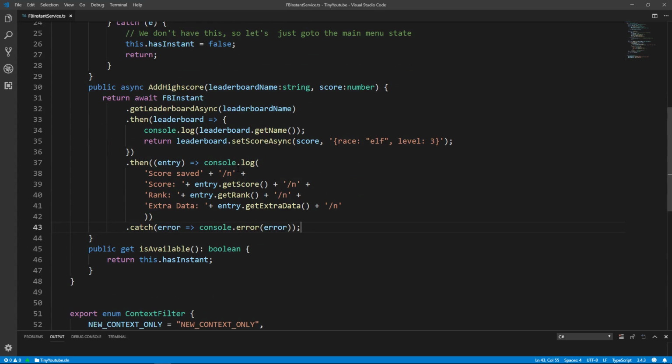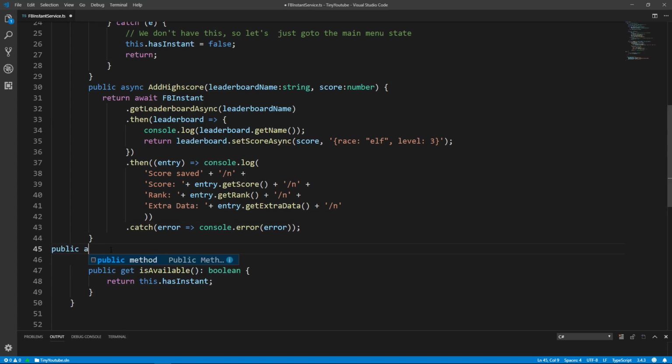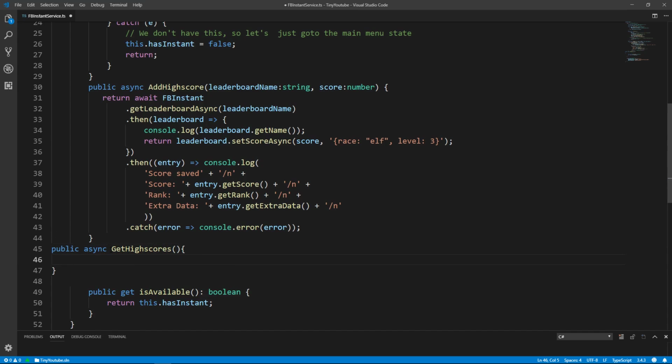And the next thing we're gonna do is add the getHighScores function. So let's say public async getHighScores. And this is gonna return the top 10 high scores. And I'll also show you how to adjust it to return just your score or to return a certain set of scores and not just the top 10.